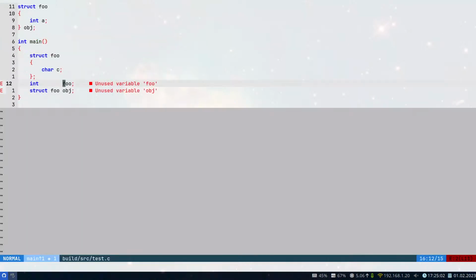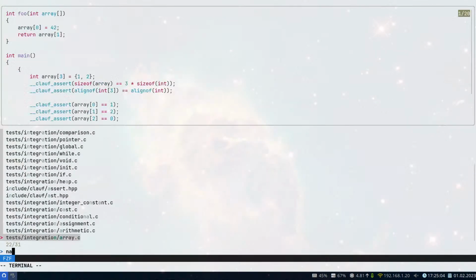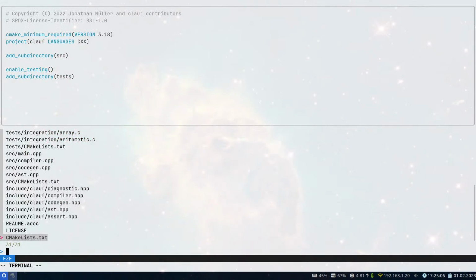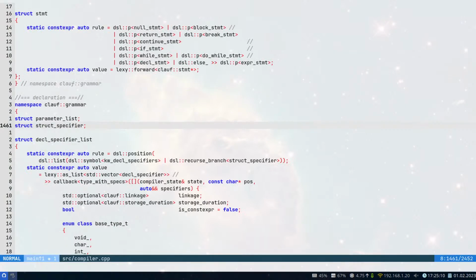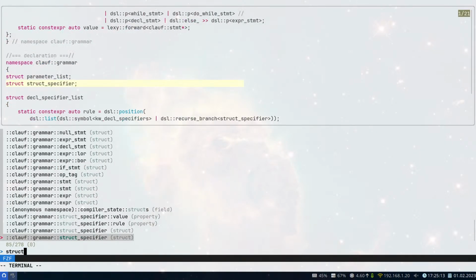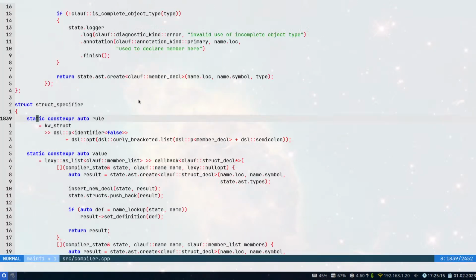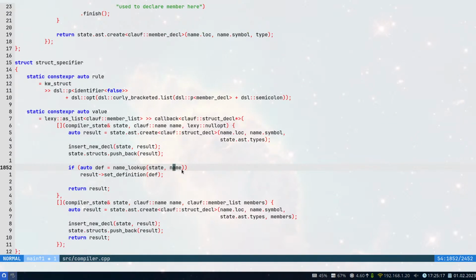I think I know why we're crashing. Because when we do name lookup for the struct one, we don't want to do name lookup for the actual name, but we want name lookup for the struct name.